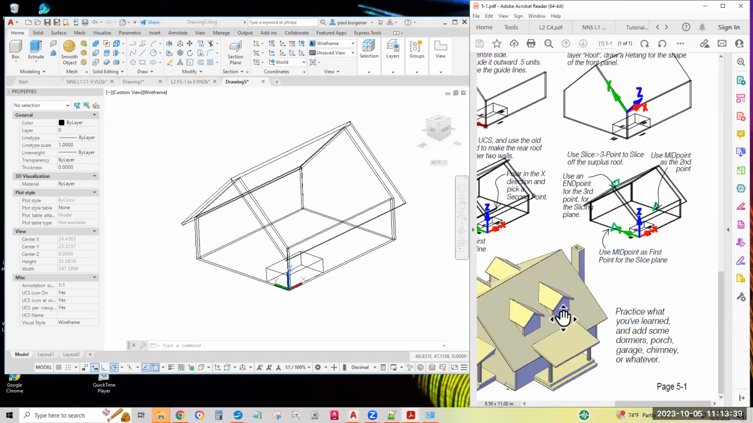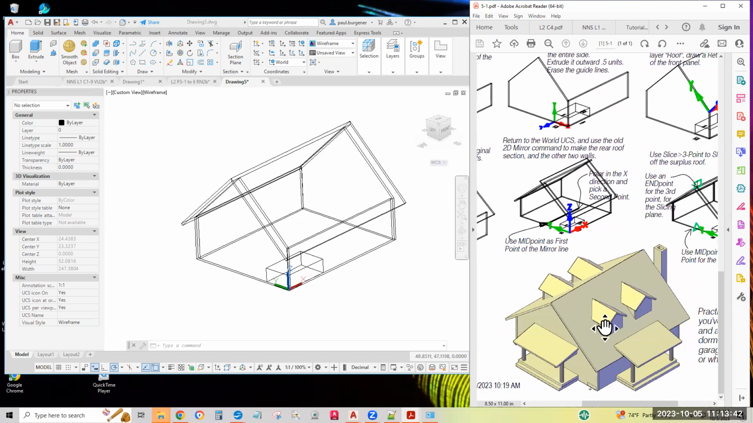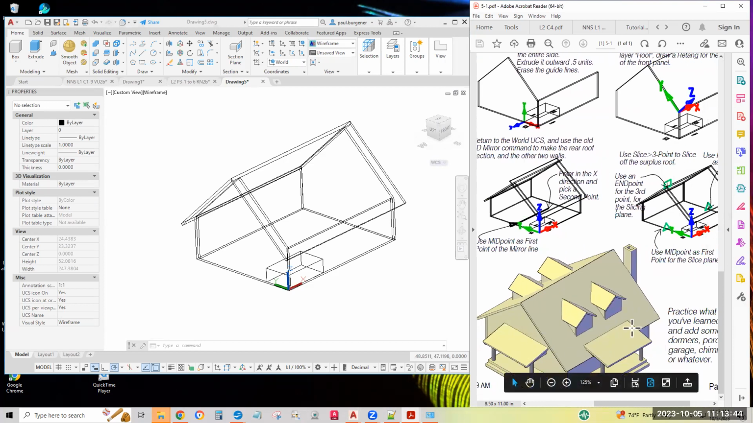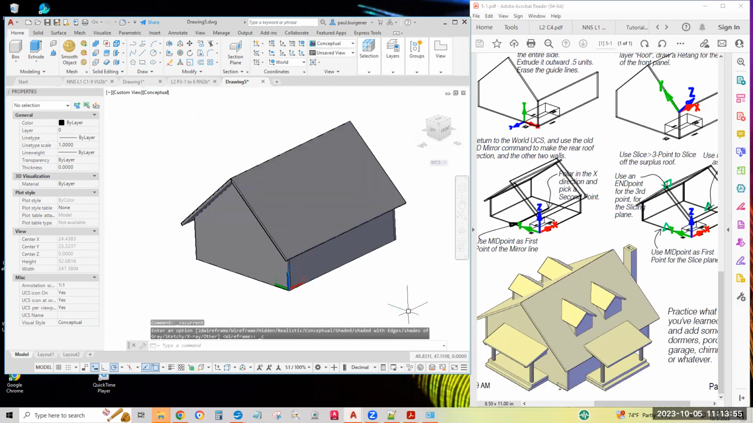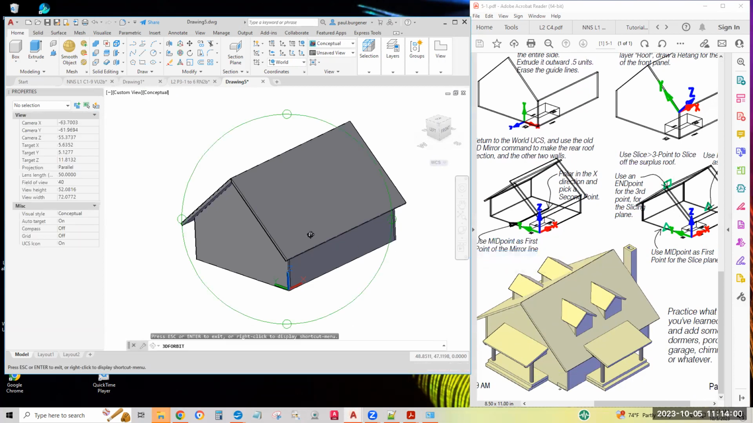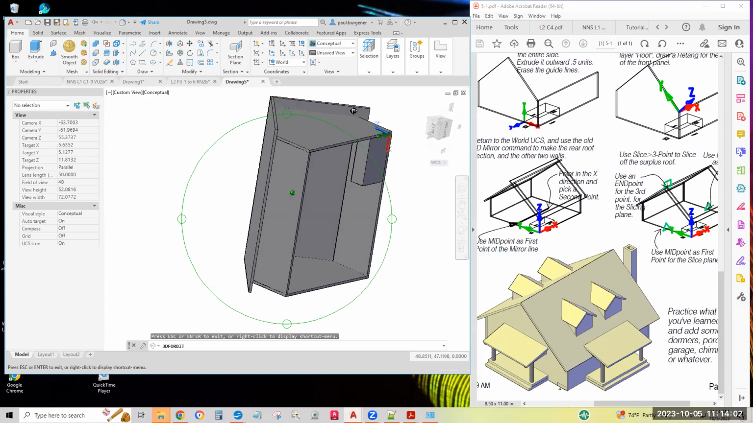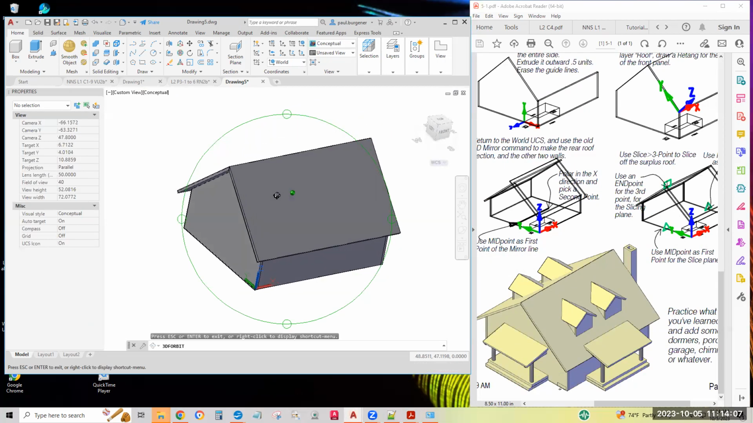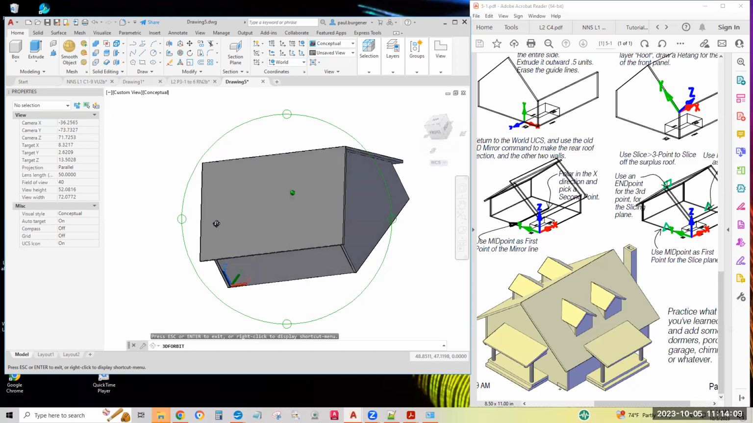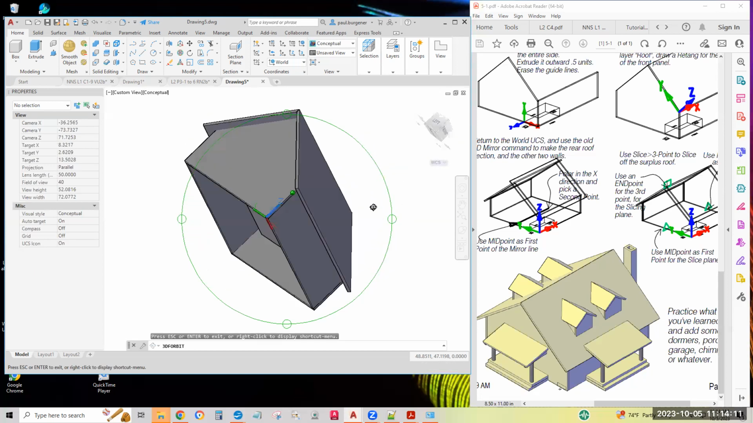Okay, the final step is as time allows. Use what we learned in this exercise and build a couple of porches, dormers, a chimney. Before we close this video, let's change the visual style to conceptual. And let's free orbit to admire our work. We never did put a floor in it. You can erase that initial surveyor's block. There's our Cape Cod house.